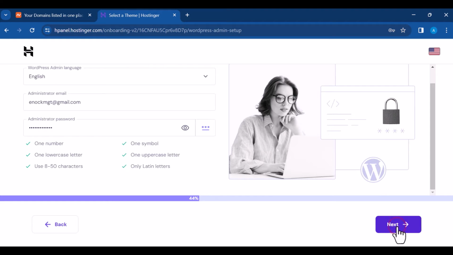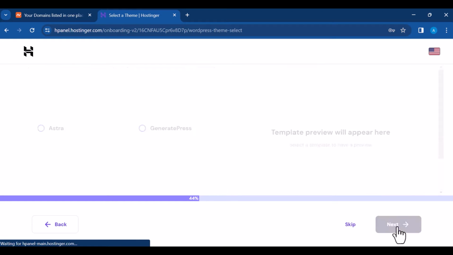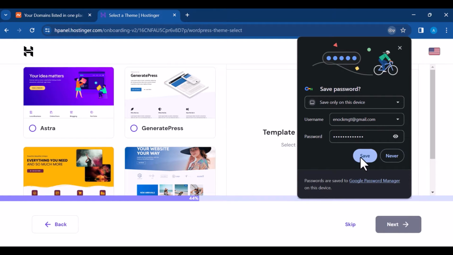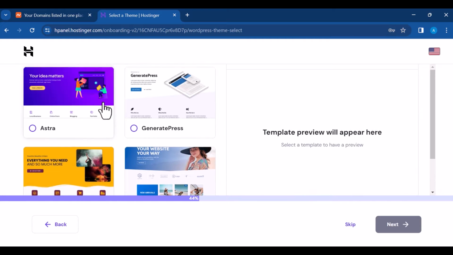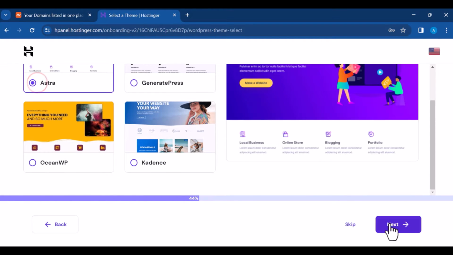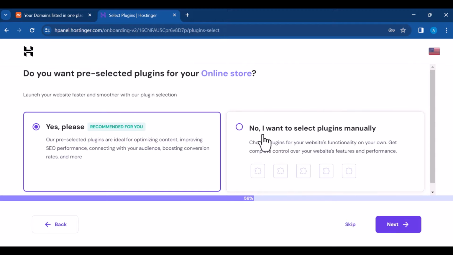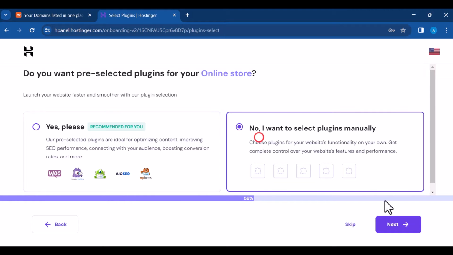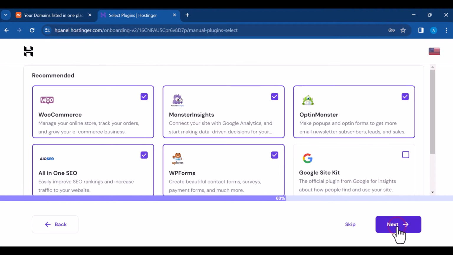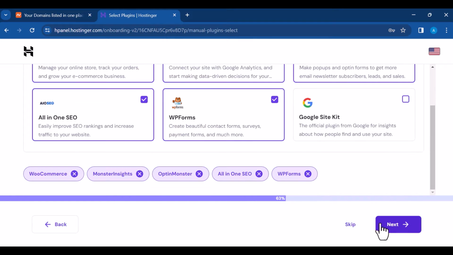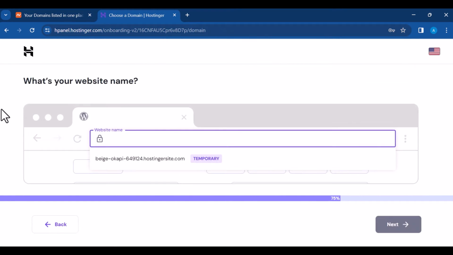I think I'll click next. Okay. All right. I think I'll save this up. Then it's going to ask me a default theme. I can select Astra. Then I'll say no, I want to select plugins manually. I will skip this. Then what's your website name?